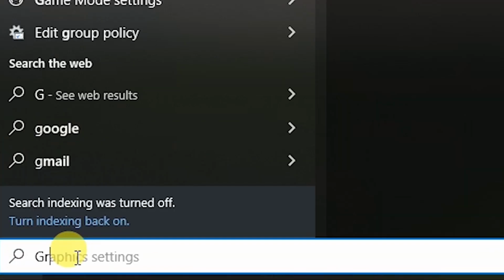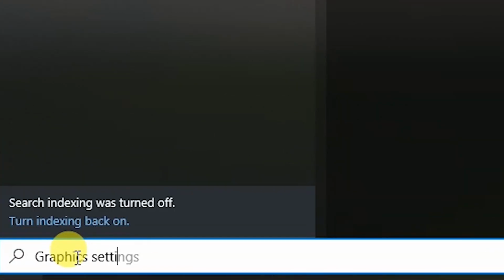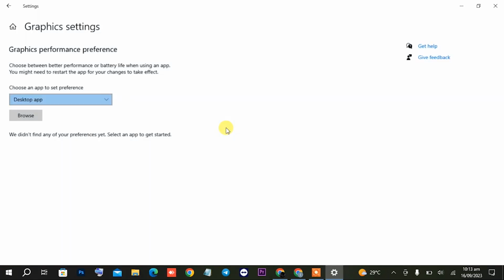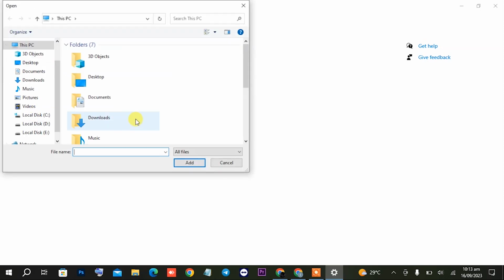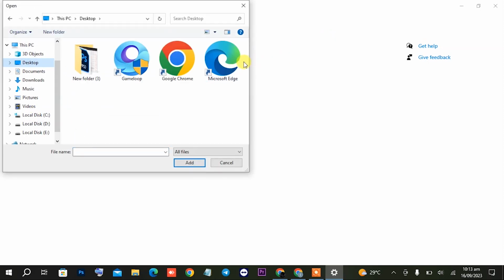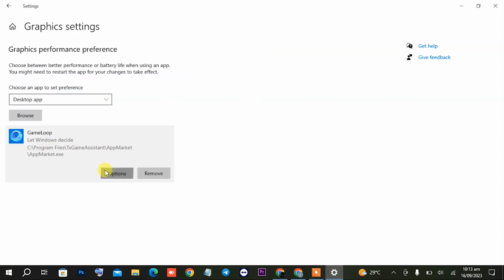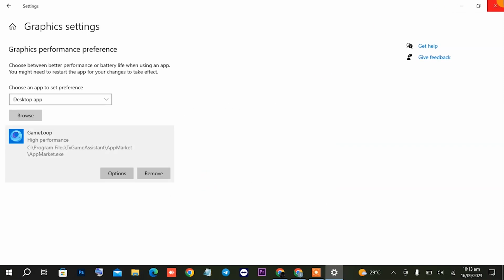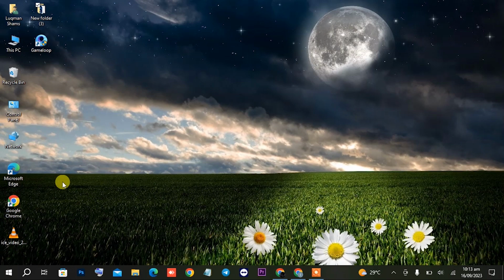Step number 1 is to open search bar and type graphics setting. Once the graphics setting is visible, open it. And in the graphics setting, browse for Gameloop. It will be usually on the desktop. So open the Gameloop. And in its options, set it to high performance, as it will give you maximum performance there. So let's head on to step number 2.